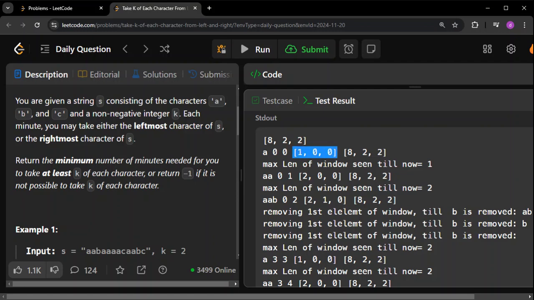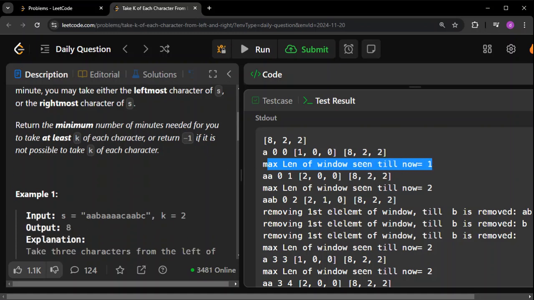This is how, in my window, how many A, B, Cs there are, and in the whole array how many A, B, Cs there are. This will be constant. So what is happening, I included A. What is the max length of window seen till now? It is 1. Similarly, I got the second day. Here, if you see the example 1, I got the second day now.